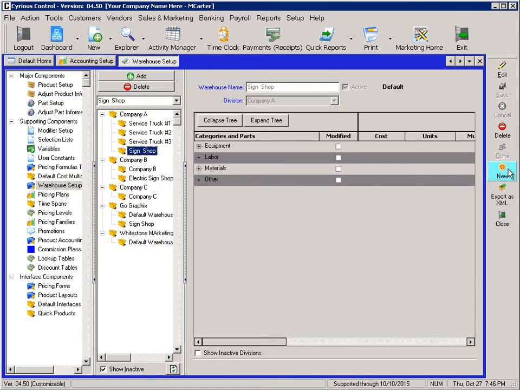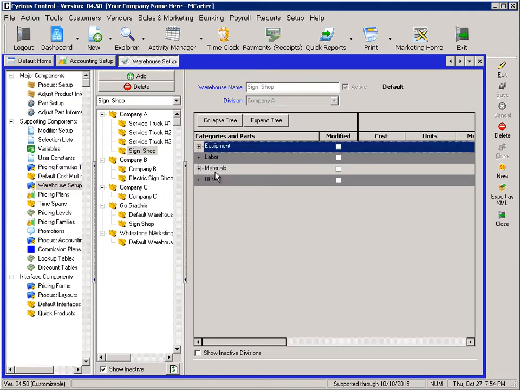Notice on the right there's a New button. This is where you can add new warehouses. Also here you'll see Equipment, Labor, Materials, and Other. This is where you're going to stock your inventory.